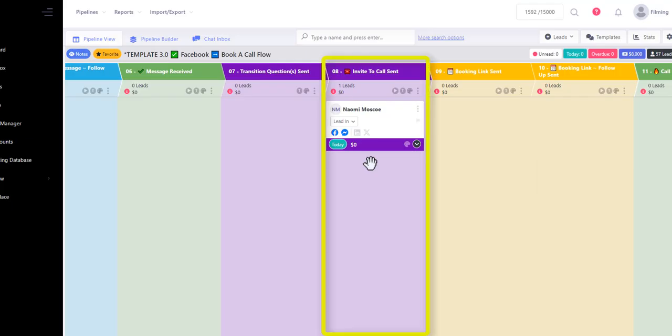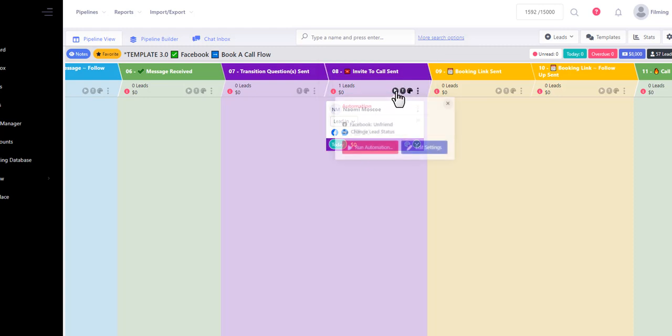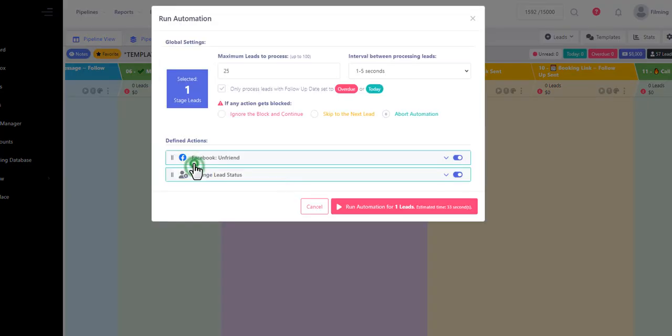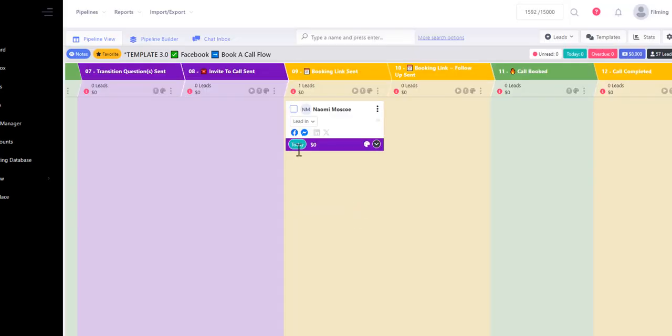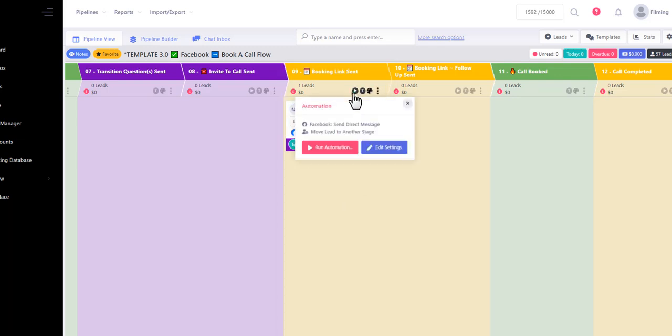If you see cards that say today or overdue while in the invite to call sent stage, go ahead and simply click the play button on the invite to call sent stage. Then click Run Automation. If you see cards in the booking link sent stage that say today or overdue, go ahead and click the play button on the booking link sent stage.